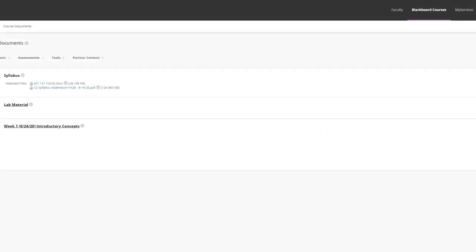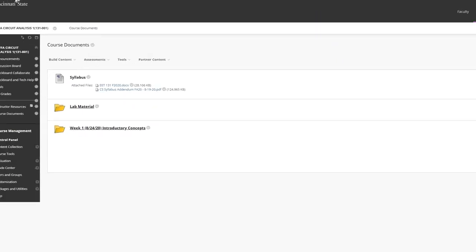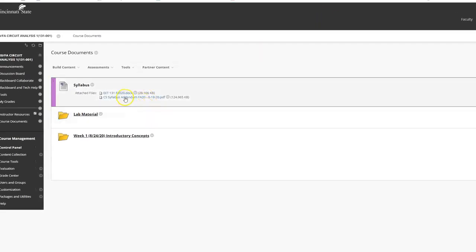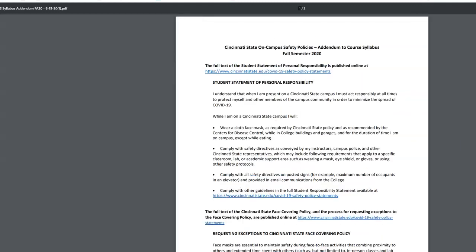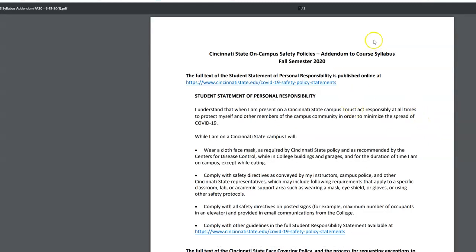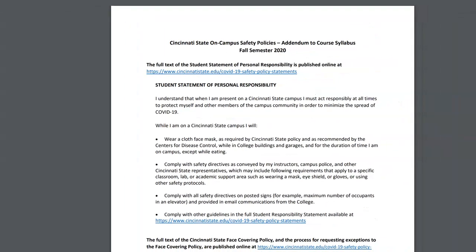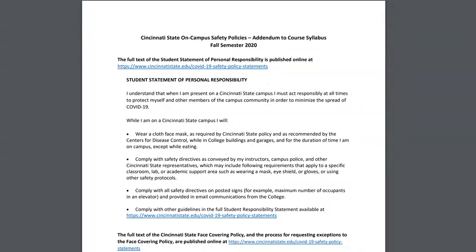And then let me go back to Blackboard. There is this addendum. Now this is very, very, very important. I'll open this up, but I'm not going to read it. Since we are meeting face to face, there are certain rules that you'll have to follow. The idea is to keep everybody safe. In the current situation we have with the virus, the college wants to take certain measures to make sure everyone is safe.